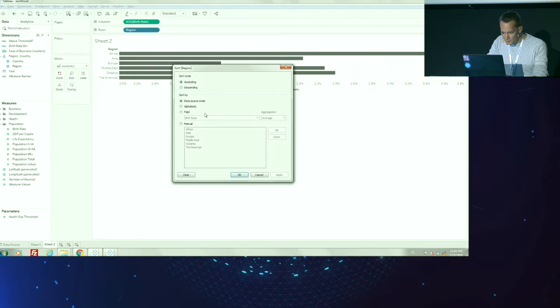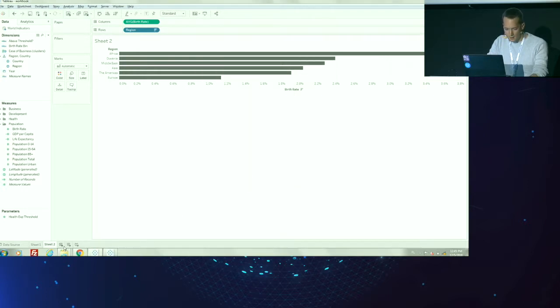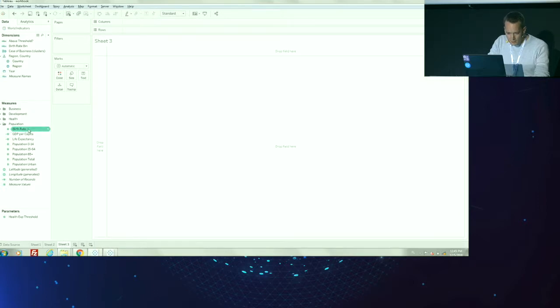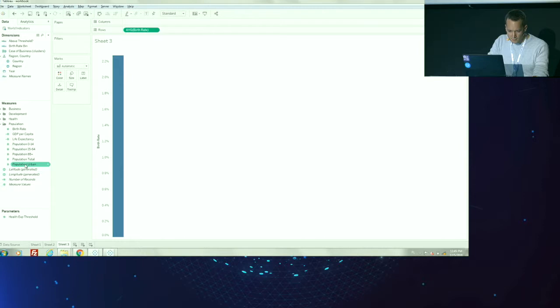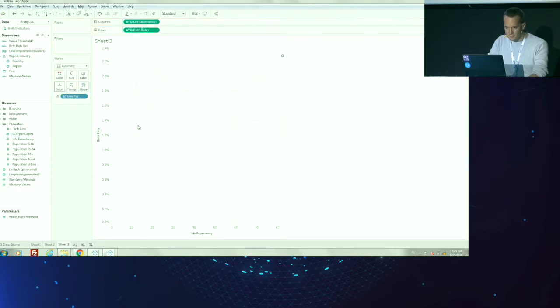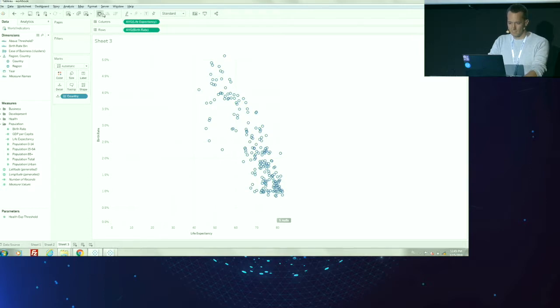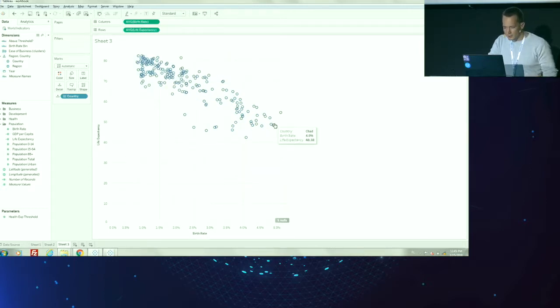Of course, we can sort that out. And then maybe let's try to compare birth rate and life expectancy for country. Let's revert that. And we can see that there really clearly is some relationship between birth rate and life expectancy, because the higher the birth rate, the lower life expectancy becomes.